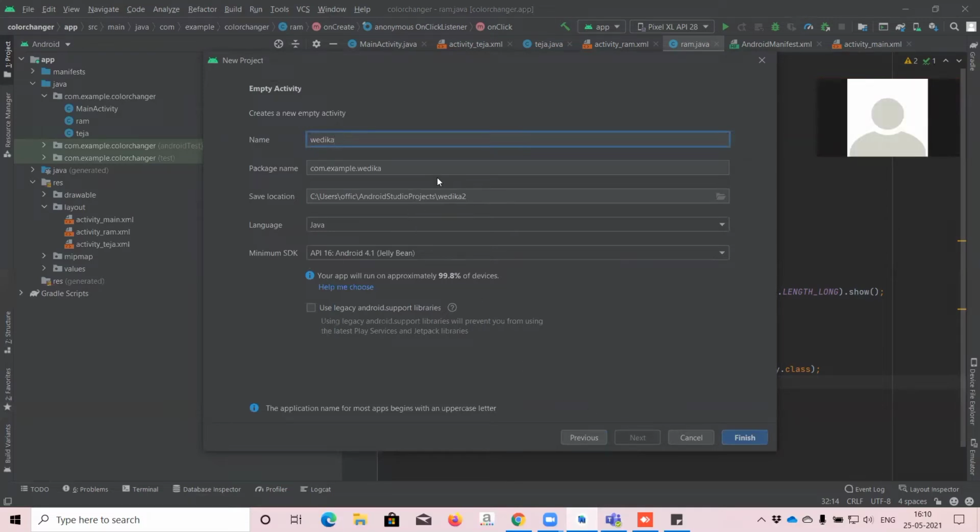And as I said before, it is a unique name, so we have to make sure that no app is named Vedika. So of course, no app is named Vedika. So I'm mentioning Vedika. The language will be Java. It will work on the minimum API version, so except Android 11 and most of Android 10, it will work. Except Android 11, every mobile it will work. Simply I'm selecting finish.